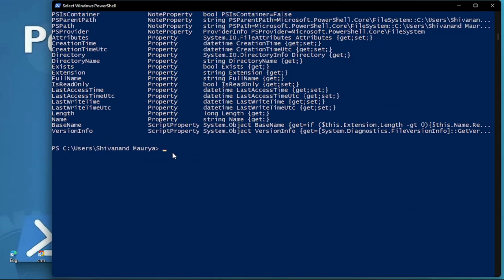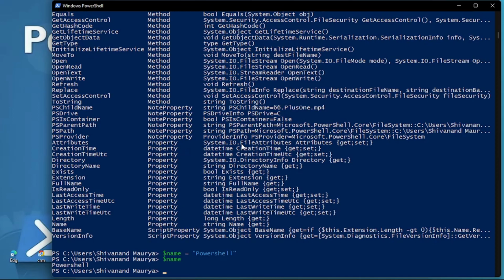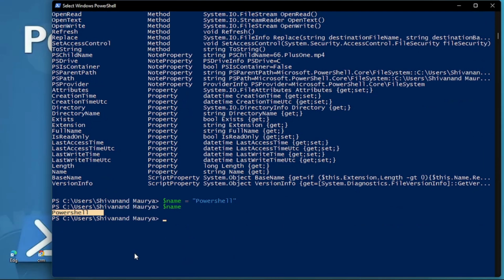Next thing, we would like to discuss variables. So you can store values in variables. For example, I am going to store the name of PowerShell. If you want to create a variable, then you have to use the dollar symbol and give the variable name. Like I am going to give the name, and I am going to just store the name of PowerShell. Just press enter, and if you want to see the value of the variable, then you have to just put the variable name with the dollar symbol and it will show you the value.